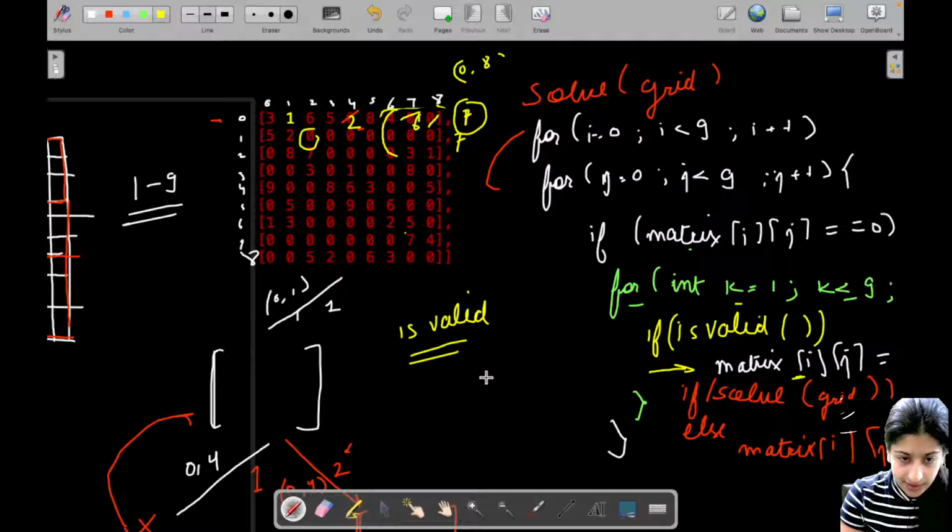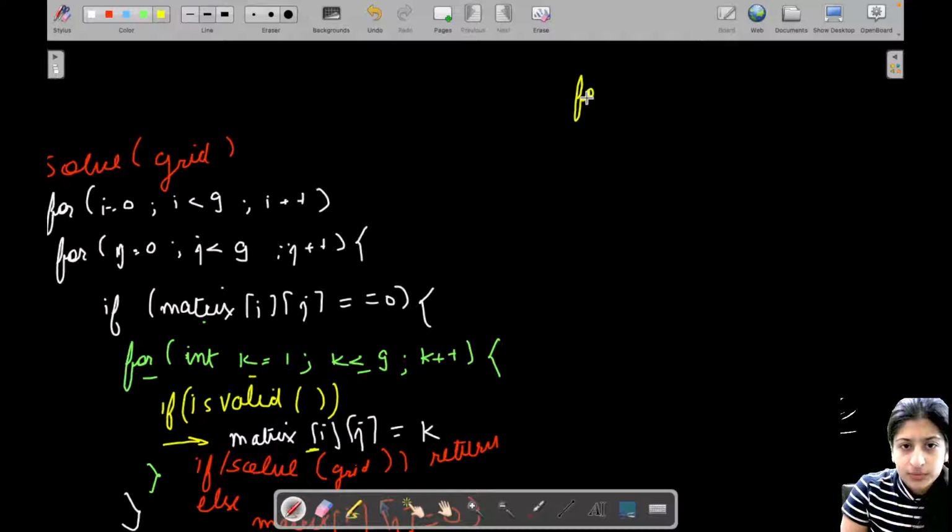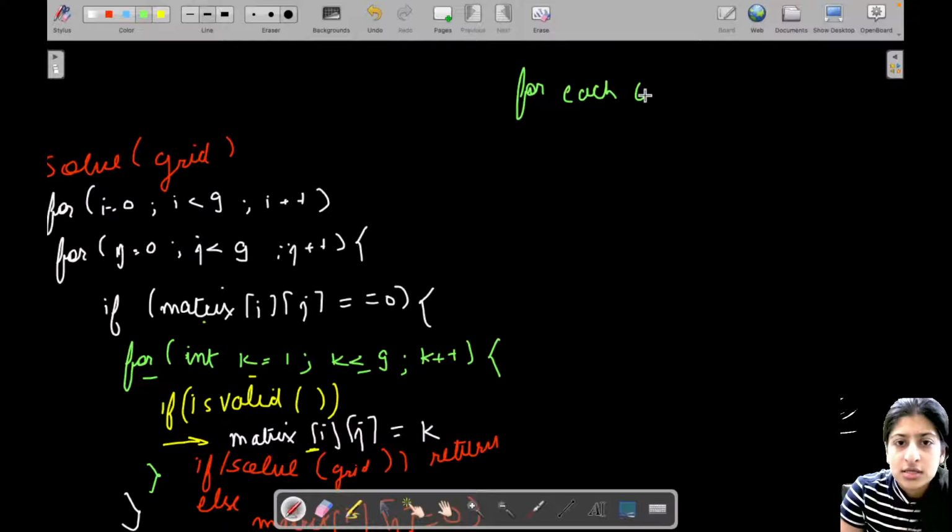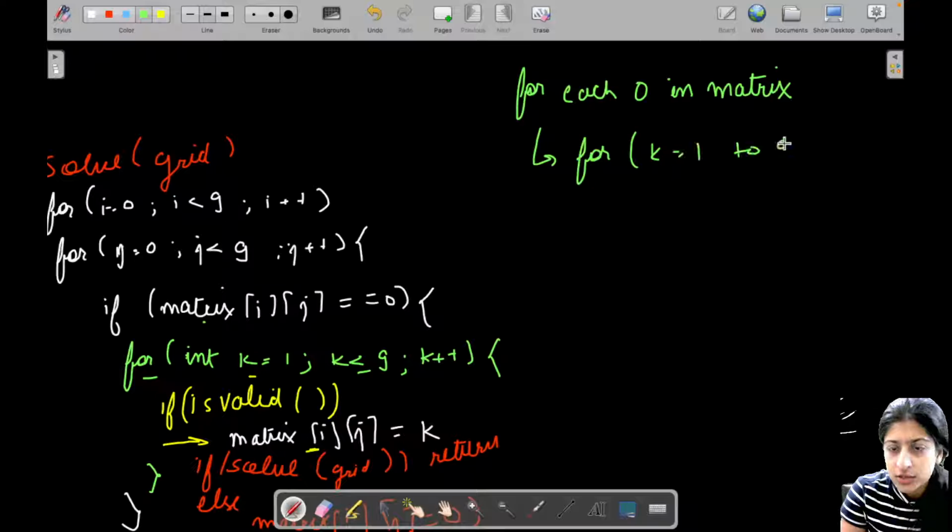So if I cut this short, for each empty space in the matrix, let me write it down like this. For each empty space, which is 0 here, for each 0 in the matrix, you check for k equal to 1 to 9. You check which is the valid number you can put. So you ask your function, let's say I have written is valid.